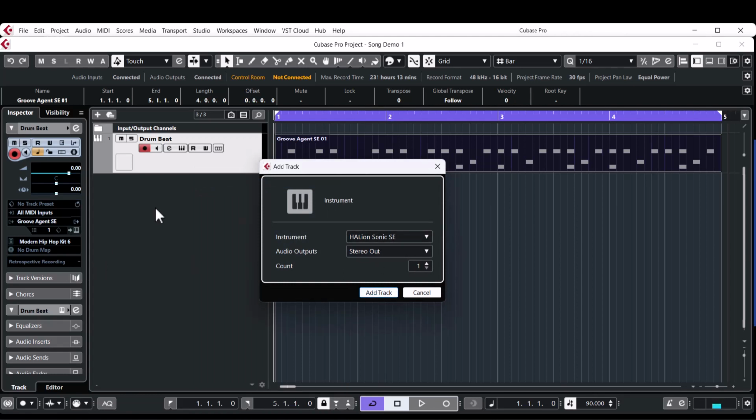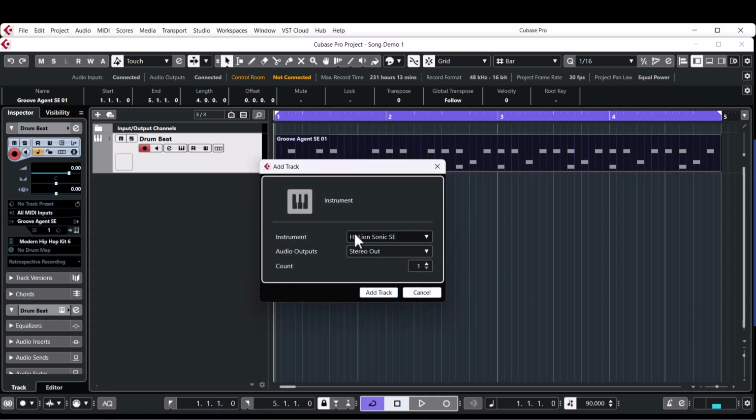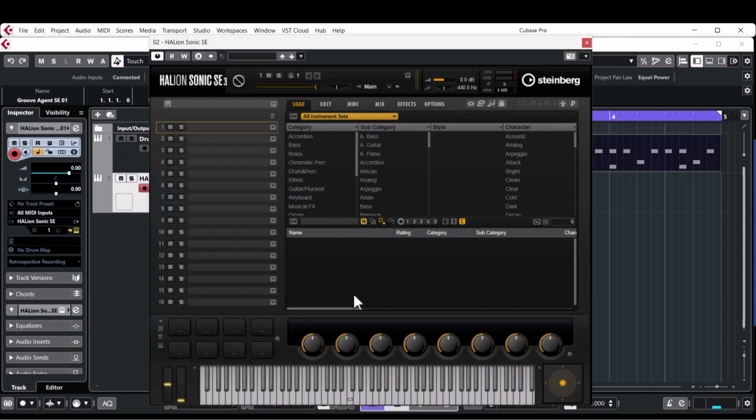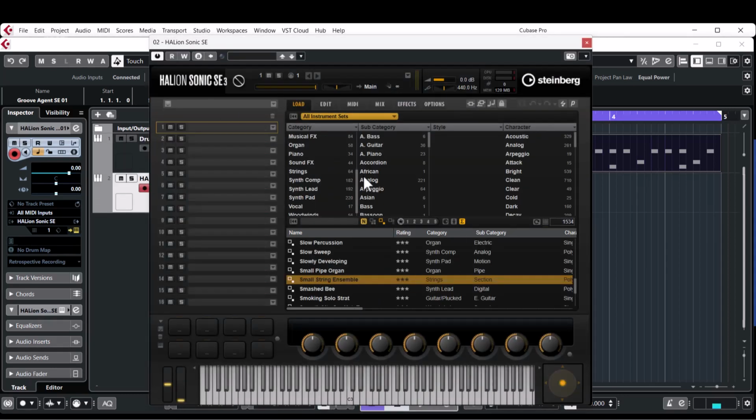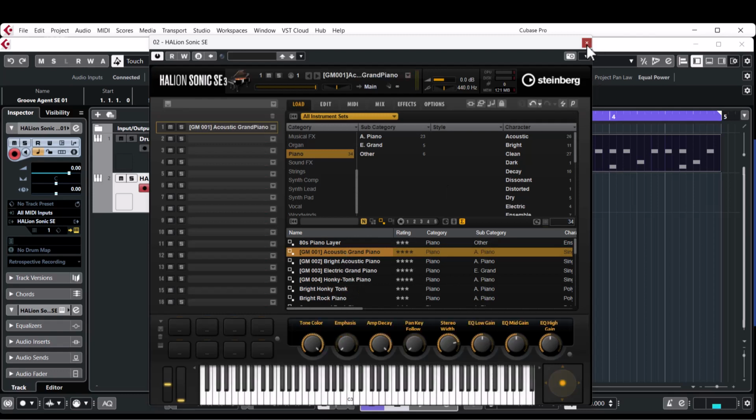So we're right clicking over here to give us the drop down menu and we're selecting add instrument track, and then we're going to select which instrument we would like. So we're going to choose Hallian. And then from Hallian's browser, we're just going to have a simple piano sound. So let's have a little look. And we'll just use the GM acoustic grand piano.